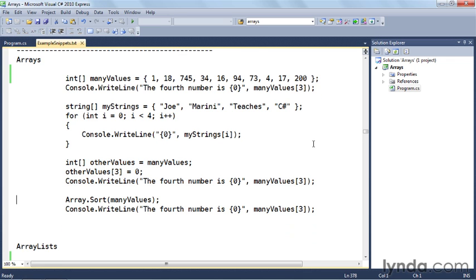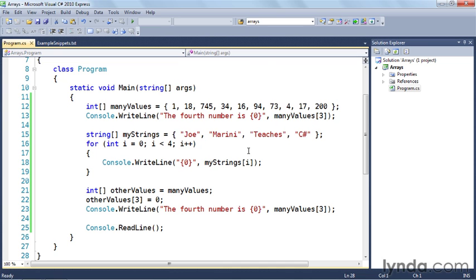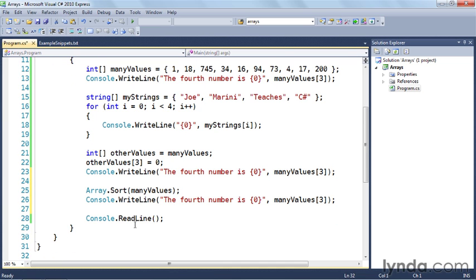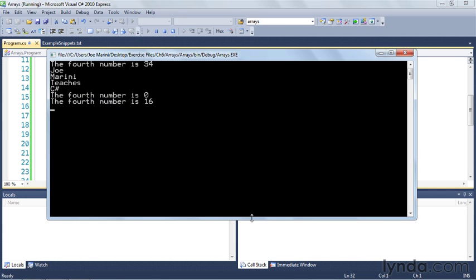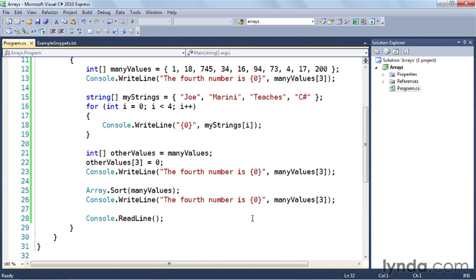Let's try something else. Let's try some sorting. I'm going to copy this. I'm going to paste it over here. So now I'm calling the Array class's Sort static member function on my manyValues array. And when I do that, we're going to write out what the 4th number is. So let's go ahead and build that. And you can see that the 4th number is 16. So we sorted the array going from smallest to largest, and that's a built-in feature of .NET.